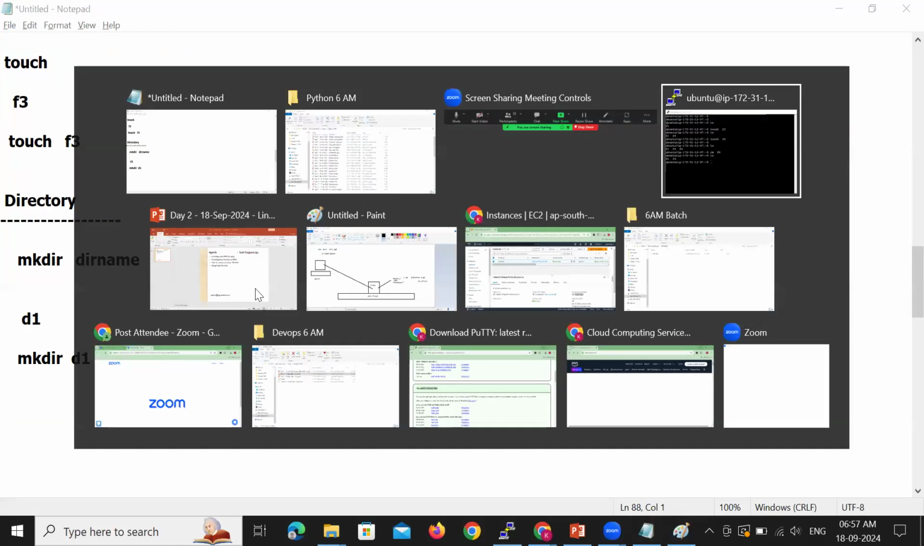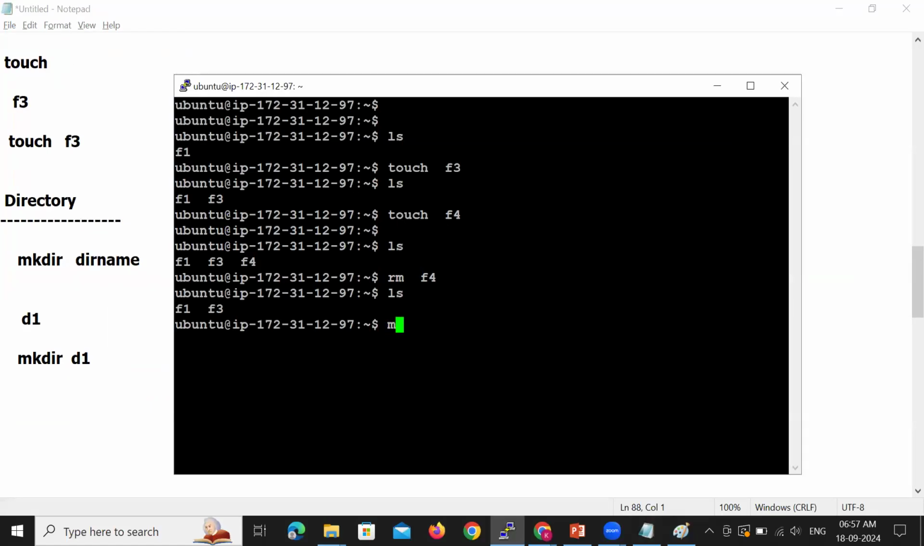So let's experience it. I want to create a directory. I'm writing a command called mkdir, which stands for make directory. Mention the name of the directory which you want to create, D1. So this helps you to create a directory. Participants, I'm done.